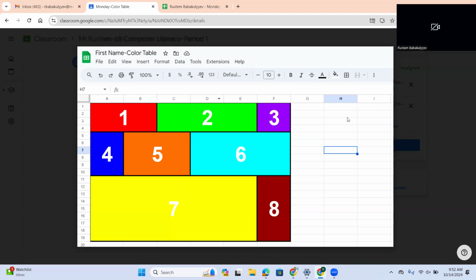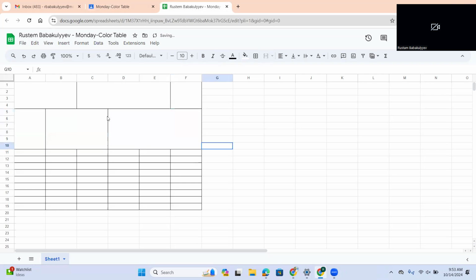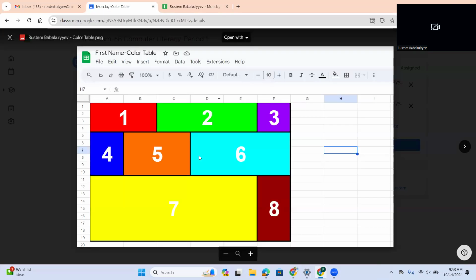Kind of blue. So columns D through F, rows 5 through 10. You are going to highlight them and merge it. So you see it's going to look like this, but we have to color it. We're not there yet. All right.